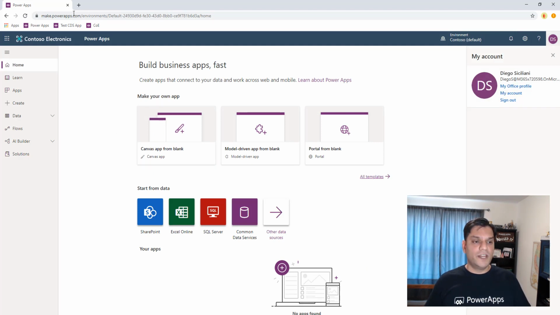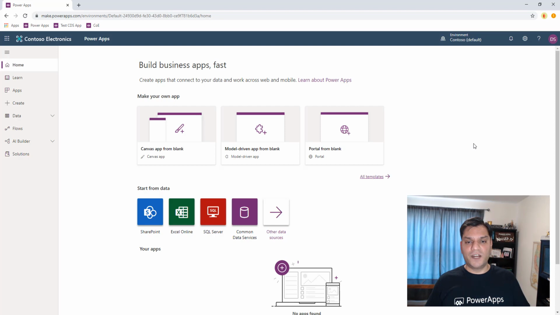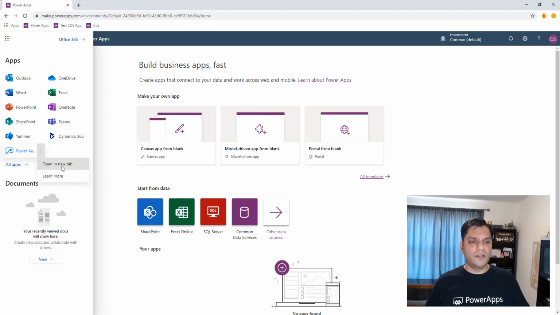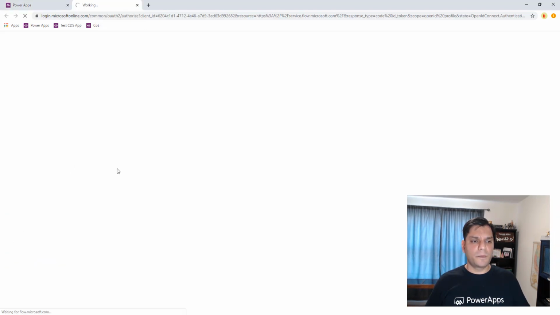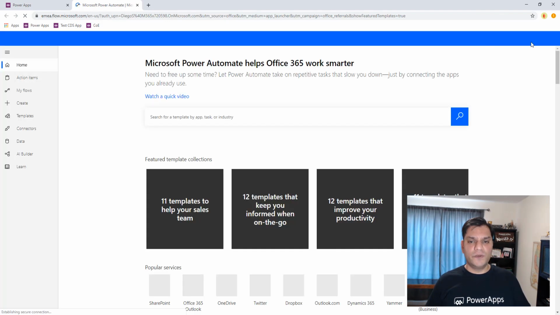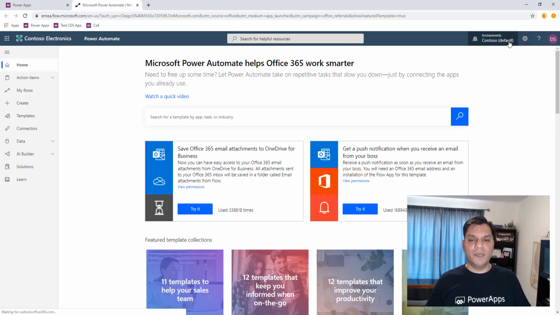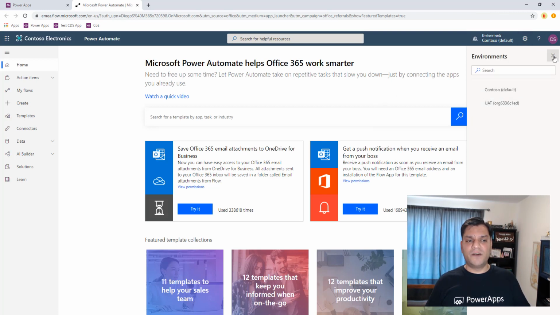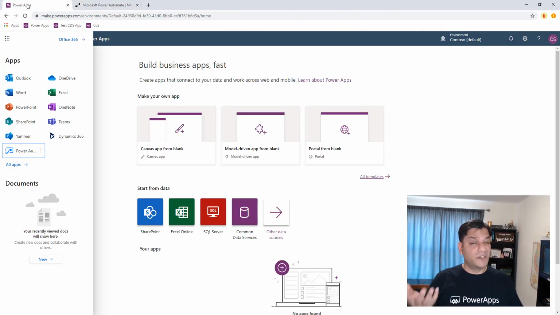Now that I've logged in as Diego, for some reason in Power Apps, Diego is not able to see that environment, which is a UAT environment. And I've noticed that this only happens on the Power Apps side, because check this out. When I go into Power Automate, on the top right, I am able to see the two environments. For some reason on Power Apps, I'm not able to do that. I don't know, maybe just a temporary glitch or something.